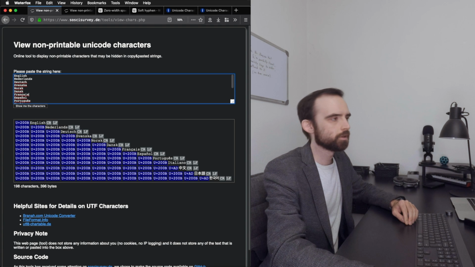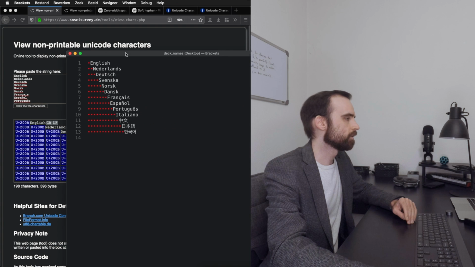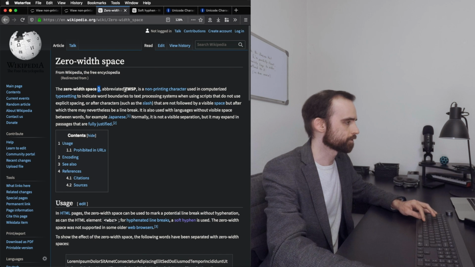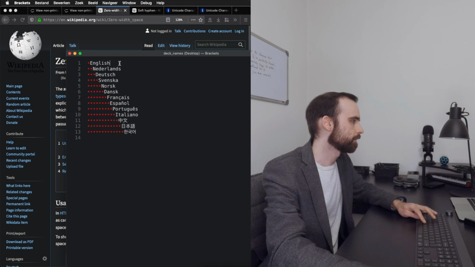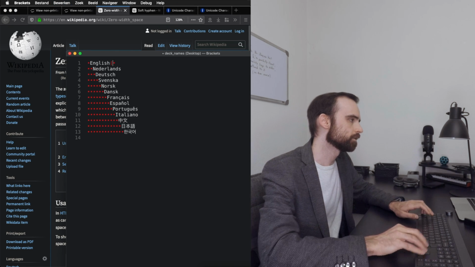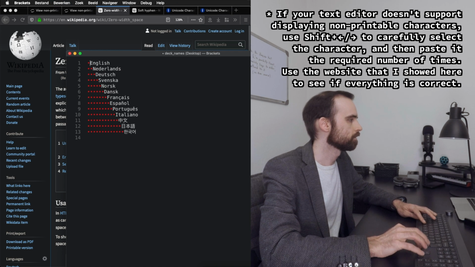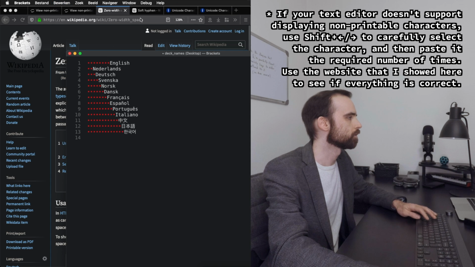So when you're going to be creating the names for your decks in this way, you can use my file. I'll leave a link to it in the description as well, or you can copy the character that you want to use from one of these Wikipedia articles, for example. Like here they have this zero width space available. You can copy that bit and then just paste it, delete everything you don't need, then you'll have this character and you can paste it however many times you want.